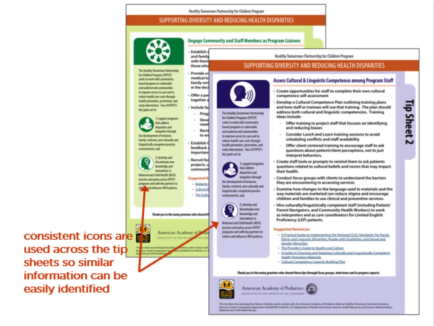The American Academy of Pediatrics repeats icons across all its tip sheets, so similar information can be easily identified across different documents. The hand holding the baby icon represents families being prioritized, and the head with the cogs inside icon represents their sharing of information with partner organizations.